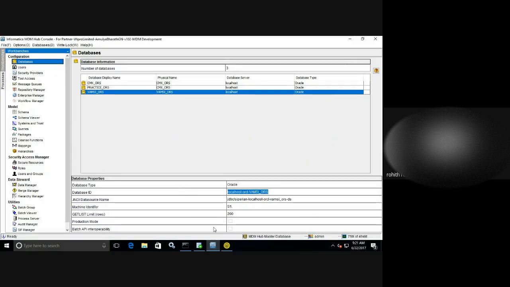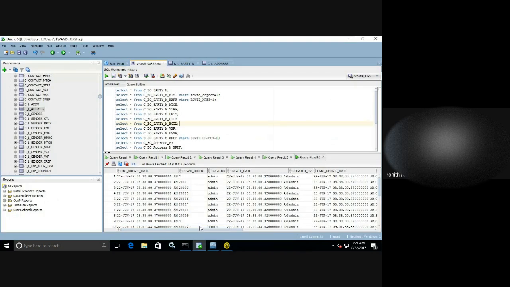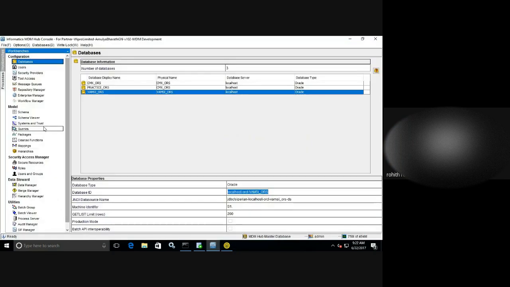If you get any feedback, update them that 50% of the syllabus has been completed, and I'll provide an update to my team. The leftover topics from this section are queries, packages, cleanse functions, and hierarchies. Hierarchies will take more than 2 hours, cleanse functions 1 hour, and queries and packages 1 hour. By next week we'll complete these. One day I will take these two, a combination of hierarchies and this. First I will explain packages and queries, then I'll go for hierarchies.